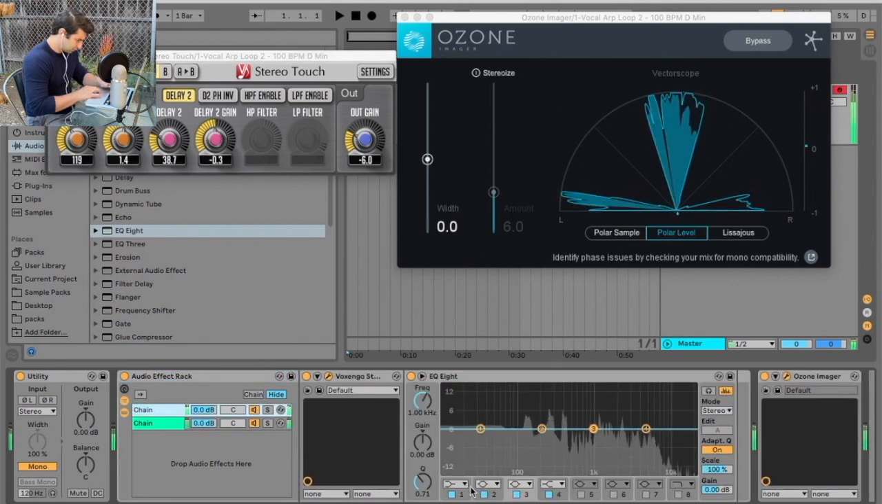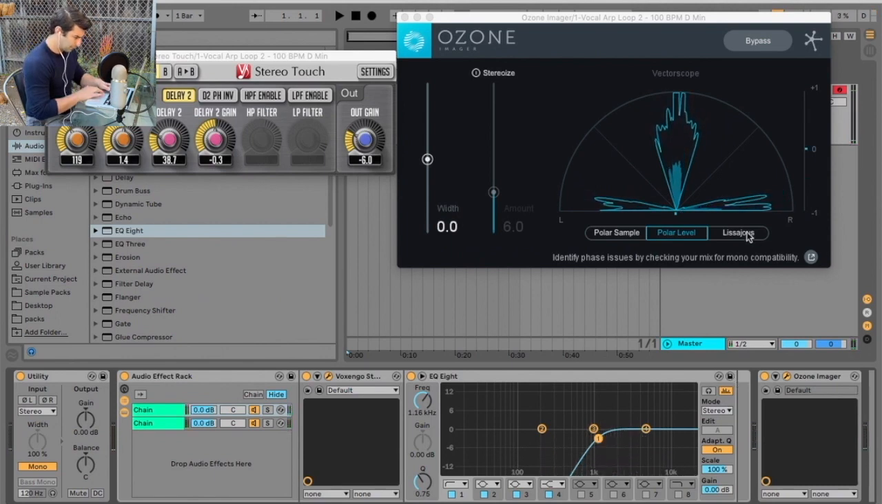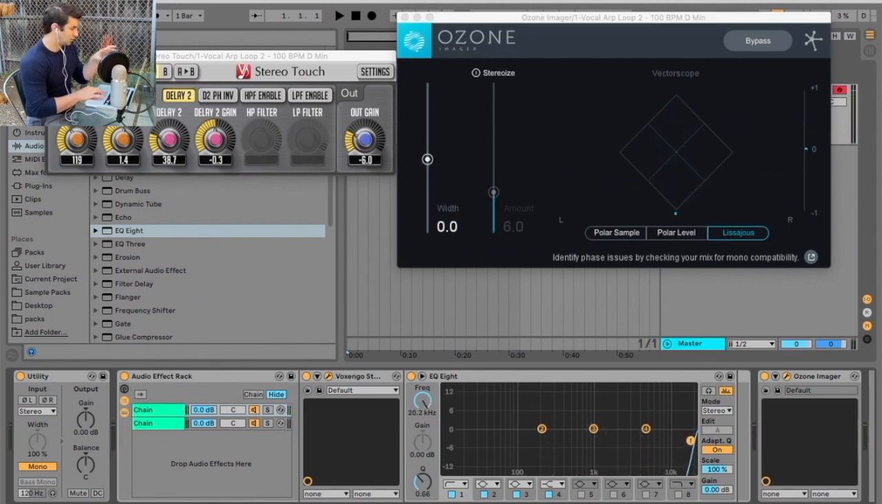I can always do this. Say I only want the high, that way the high end is the only one being affected. If I do this, you notice that it looks like that, and this is why, again, a visual representation of a sound is important. More stereo width.